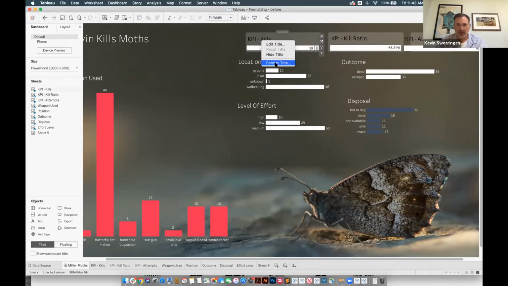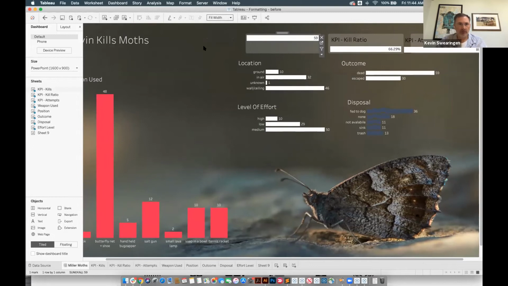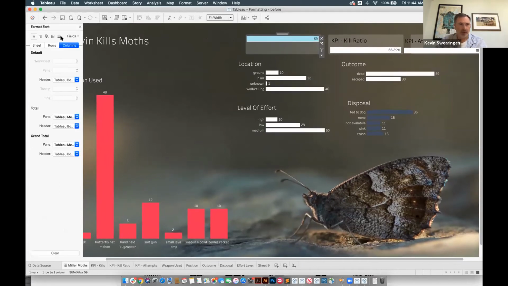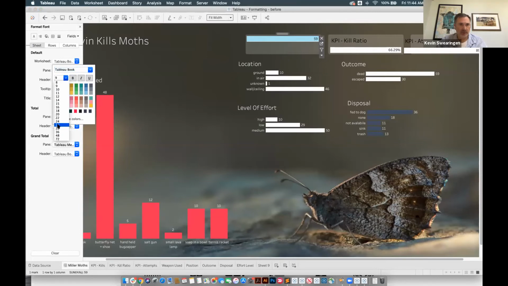So again, I'm going to hide the title. And then I'm going to change the container to fill width. I already have that, so that's good. And now I'm just going to control click format, and we're back to formatting. I'm going to come down to sheet, and I'm just going to change this to probably 24. 24 will fit. Bigger will fit too.